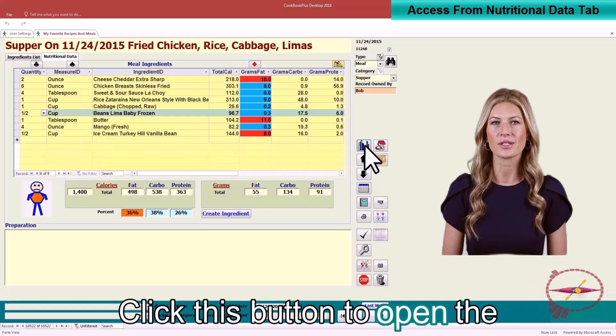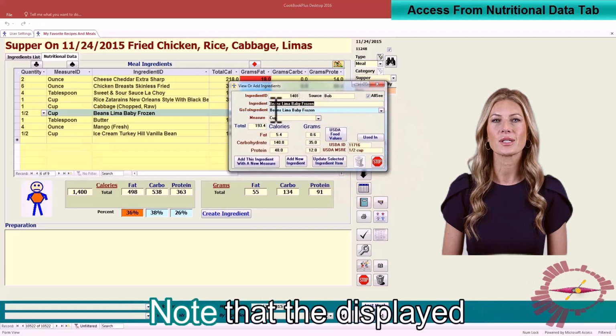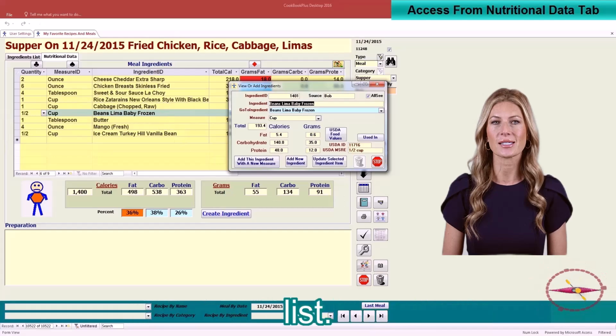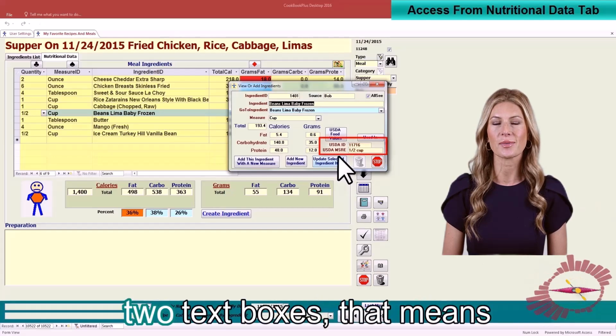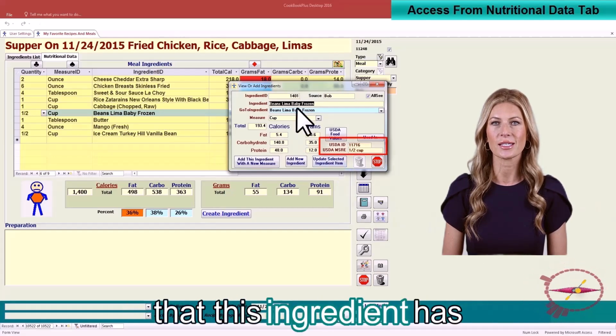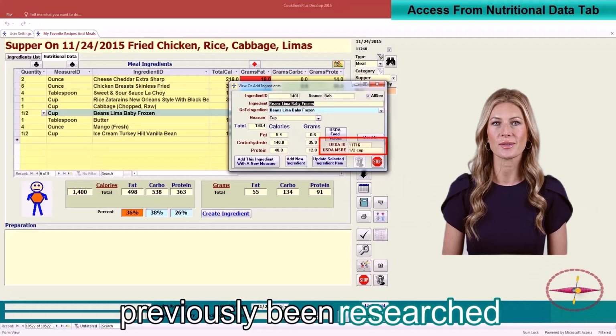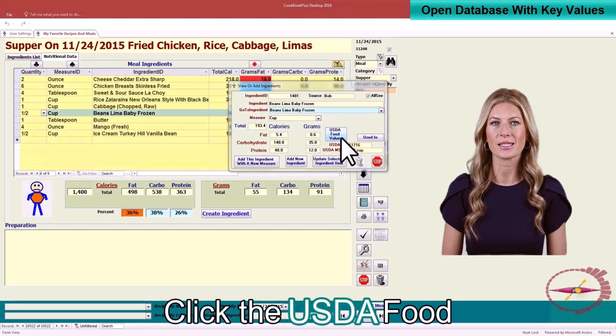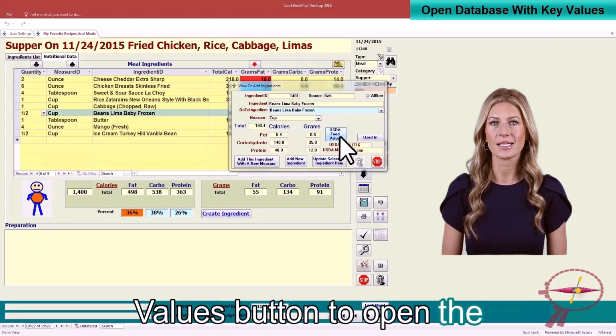Click this button to open the food item ingredients form. Note that the displayed ingredient is the same one selected in the ingredients list. If there are values in these two text boxes, that means that this ingredient has previously been researched using the USDA Food Values database. Click the USDA Food Values button to open the USDA database.